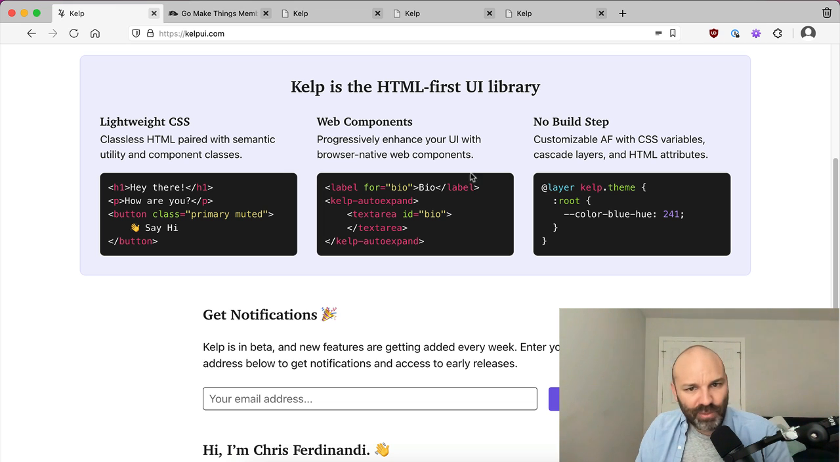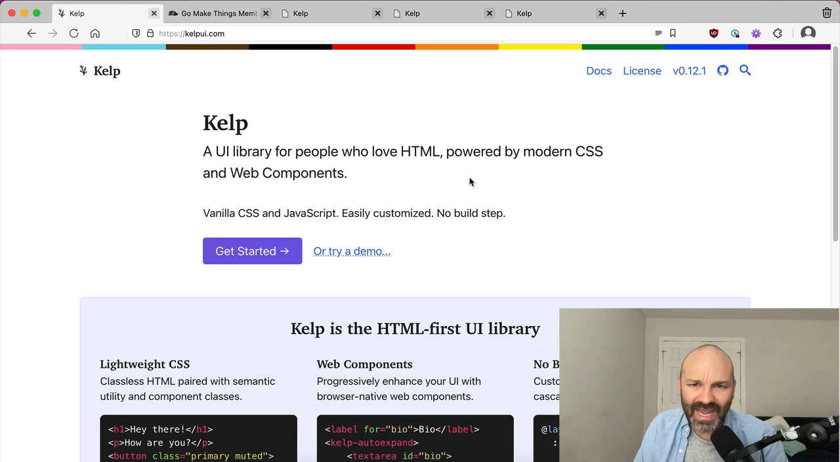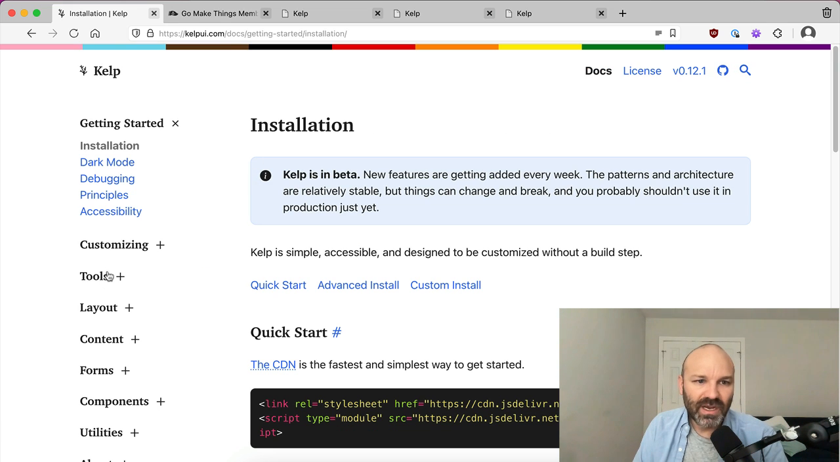And I think most important in this project is I really wanted folks to be able to customize it with no build step at all. So everything is configurable with CSS variables, HTML attributes, and it uses cascade layers under the hood to make sure things load the way they're supposed to and avoid conflicts with other style sheets you may be loading. And I have a whole bunch of documentation on how to do that.